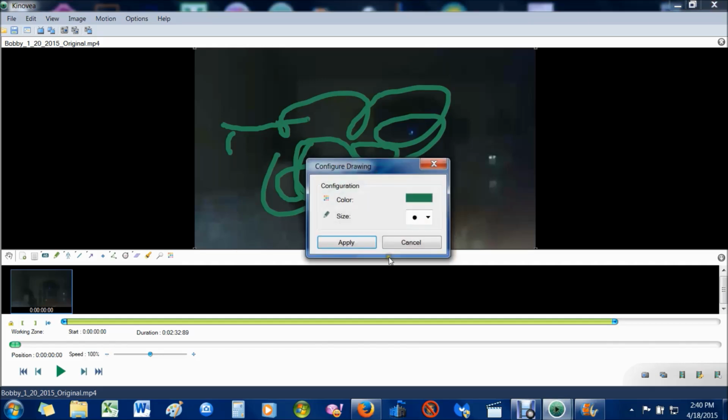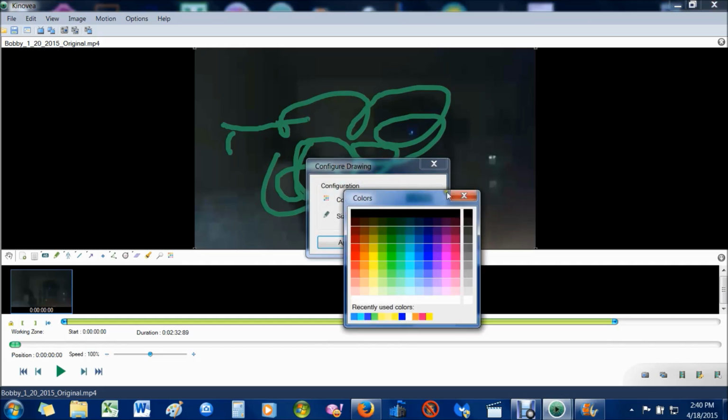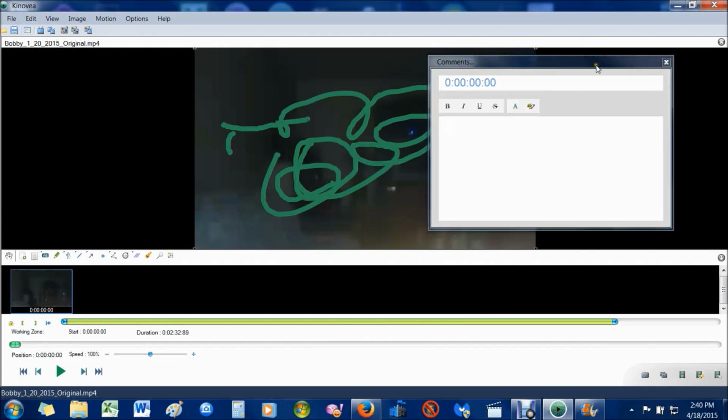We have the pencil. I don't use this one a whole lot. I'm sure you can see why. But if I right click, I have my options. Change the color and the size and the persistence. I can also add the comments.